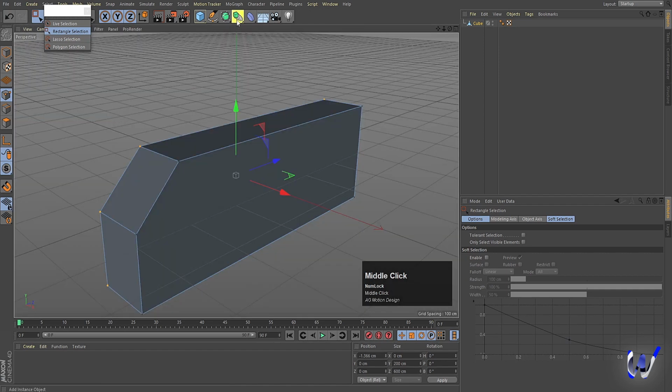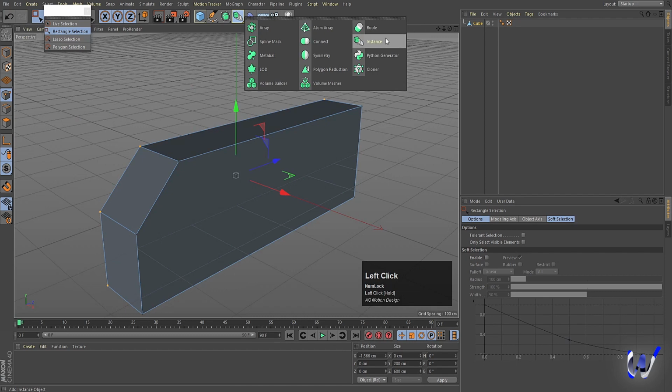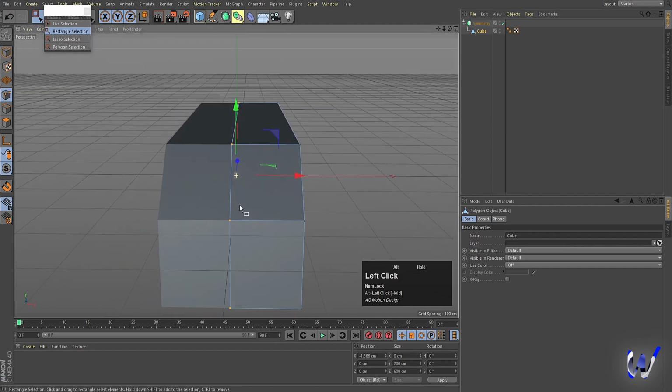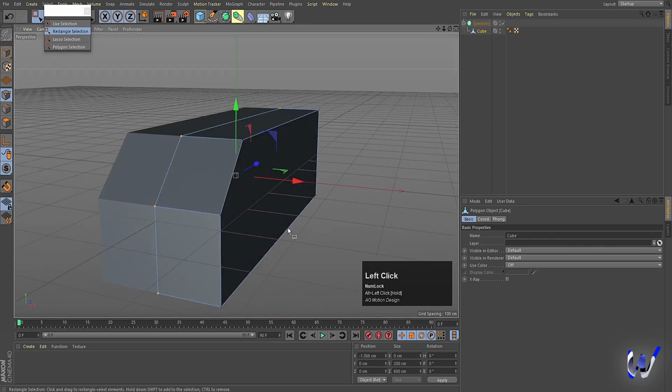So now we will go to our array options and we will choose option called symmetry. So simply click on it, select this cube and move inside the symmetry. So we will get this kind of symmetry like that.